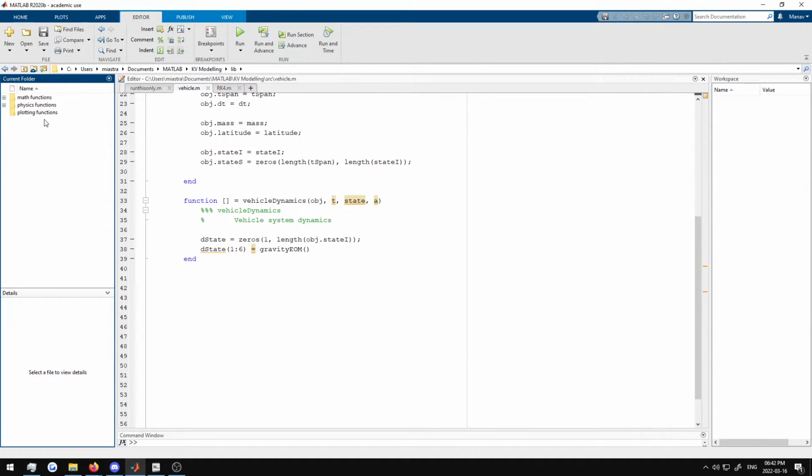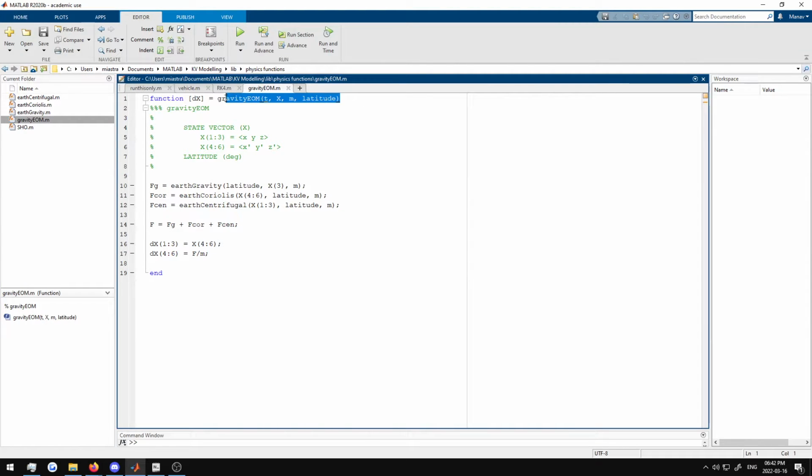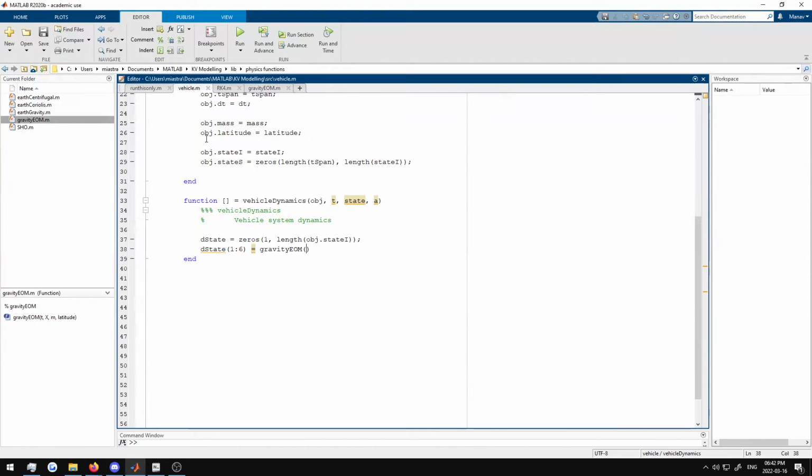Let's pull it up. Let's see here, plotting functions, gravity EOM. So gravity EOM takes in these inputs, and I'll copy this over just so I don't make any mistakes here. So let's see here. The first thing that we feed it is time, right? The second thing we feed it is the current state. Next thing we feed it is the mass, which would be obj.mass, and then we also have to feed it the latitude, obj.latitude, right? And this is why we would have to reference our obj.